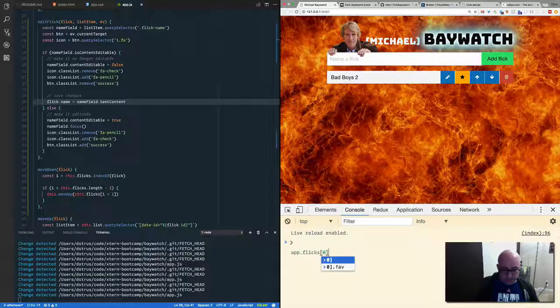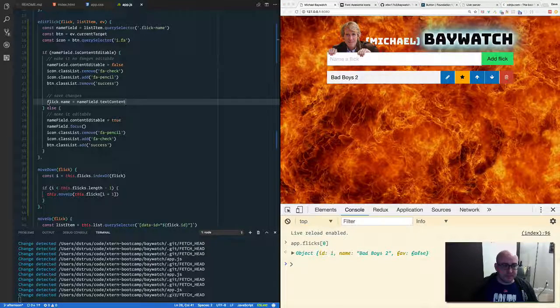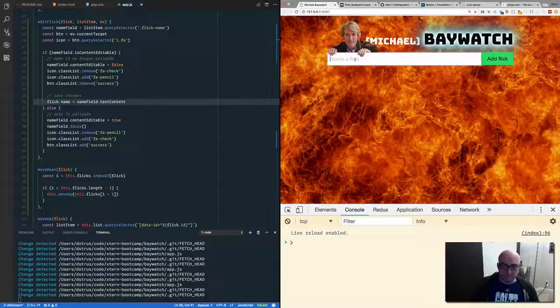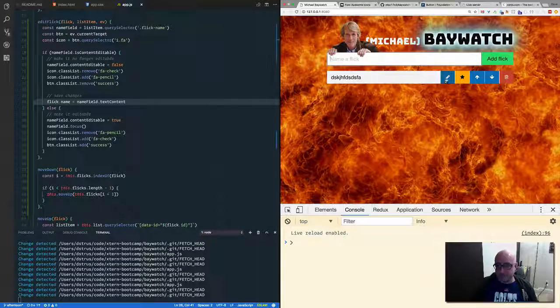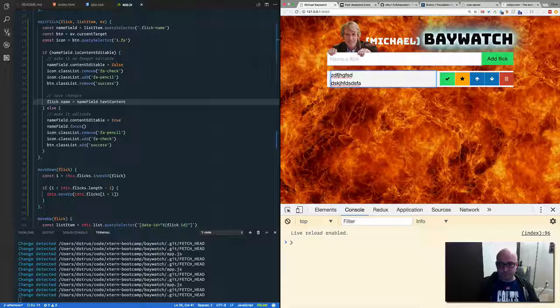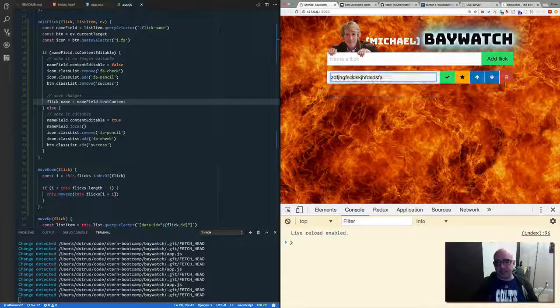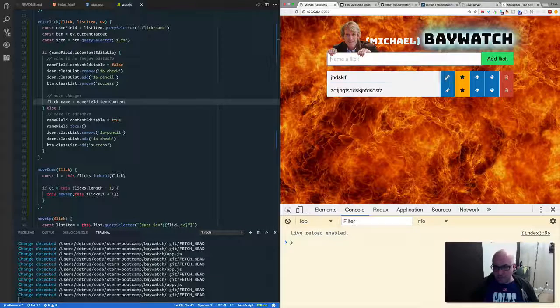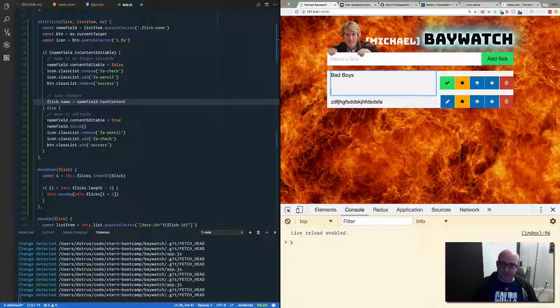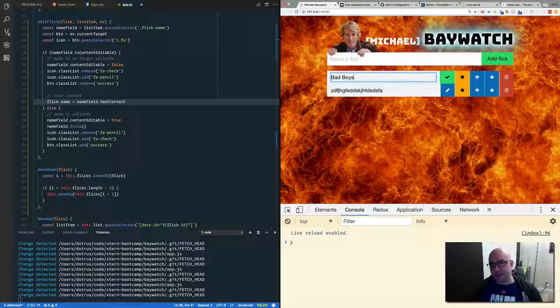App.flicks, square bracket 0. Yep, it changed. Easy one-line fix. Uh-oh. Well, what happens if I hit enter? Find another one here. Let's change this to bad boys. Enter. Oh, man. Enter doesn't do what I want it to do. Unacceptable user experience. Let's fix it.